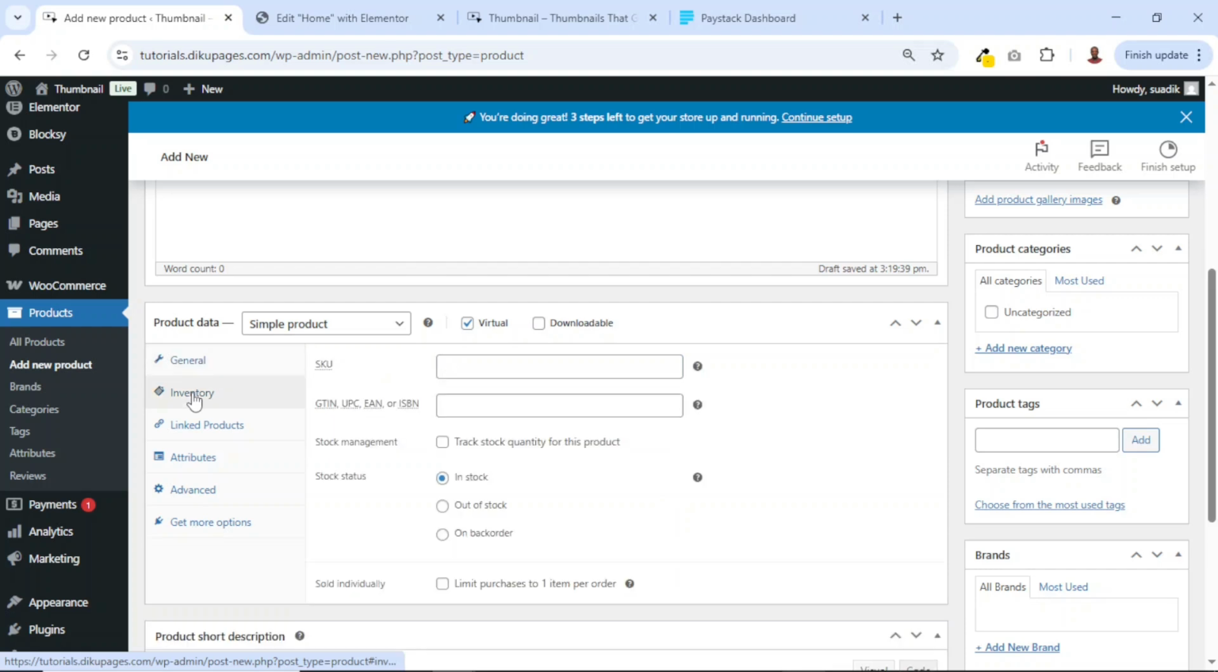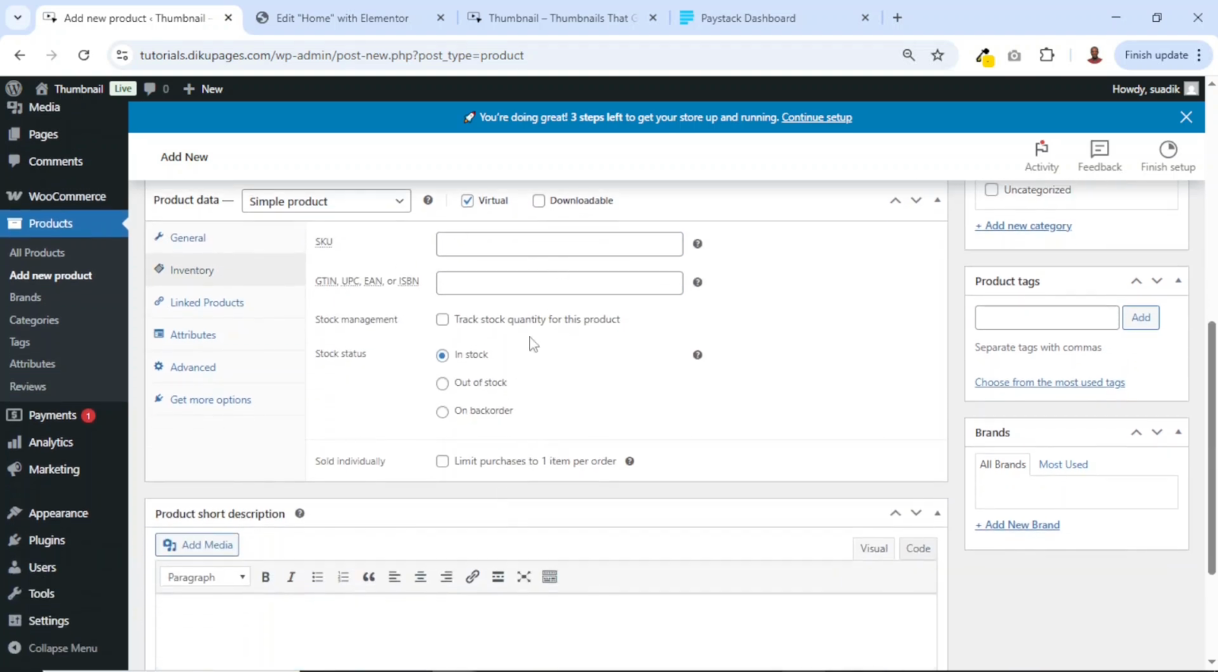And then inventory. We are not going to be managing inventory. But what we want to do is make sure that sold individually is enabled so that users will be able to purchase one item at a time. If you don't enable this, it means that users can increase the quantity they want to buy. But for these particular services, we want them to buy one at a time. You can leave it as you want depending upon your business model.